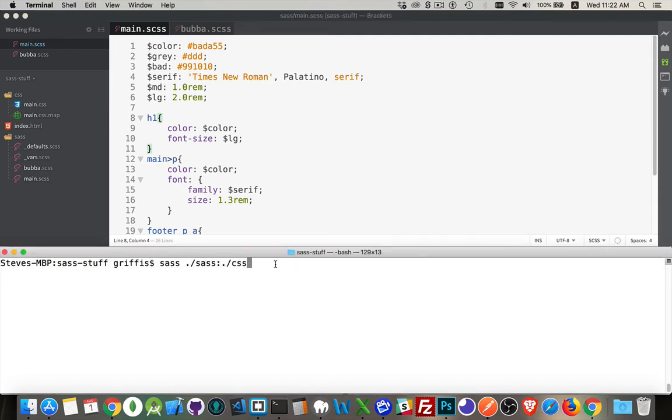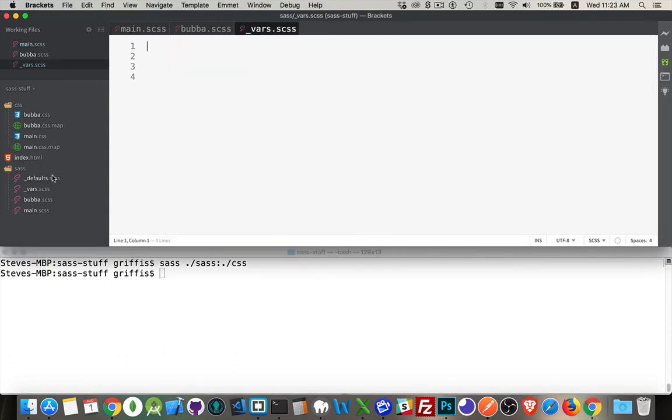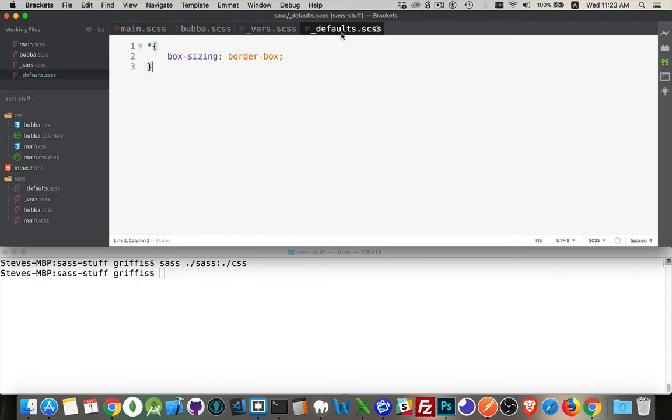What I want to do is, right now, I'm going to tell SASS to compile everything that's inside this folder into this folder. So all the SASS files inside of here are going to become CSS files over here. So I run that. And here's what I end up with. In my CSS folder, there's a bubba.css and a main.css, but I don't have these files. The reason that they didn't show up here is because their names start with an underscore.